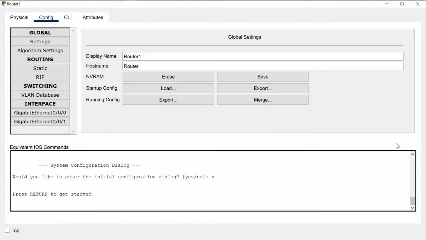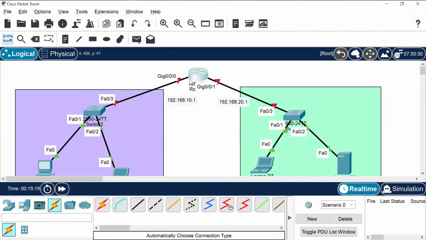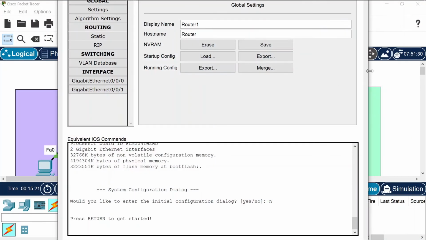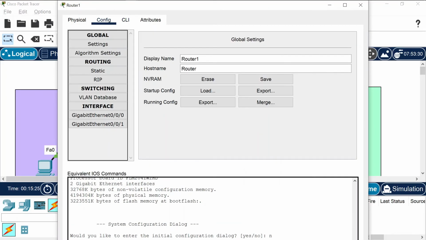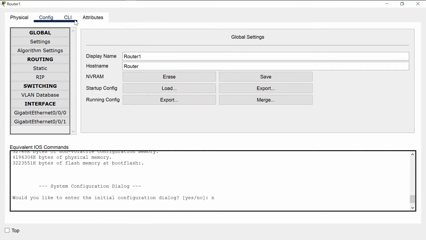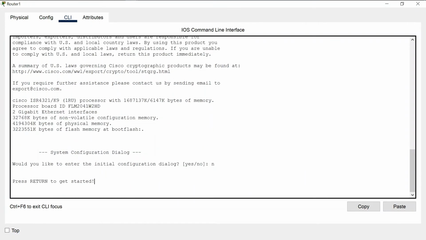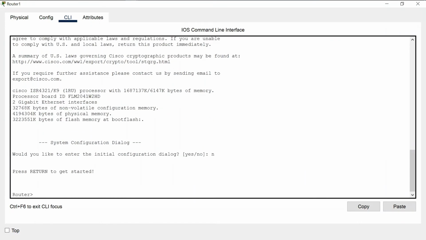Come on. It has hung. Again I have to restart and let's see what happens. Go to CLI. Sorry, I was there at configuration. Nothing can happen there. Go to CLI. Enter this. Now these are the different modes.